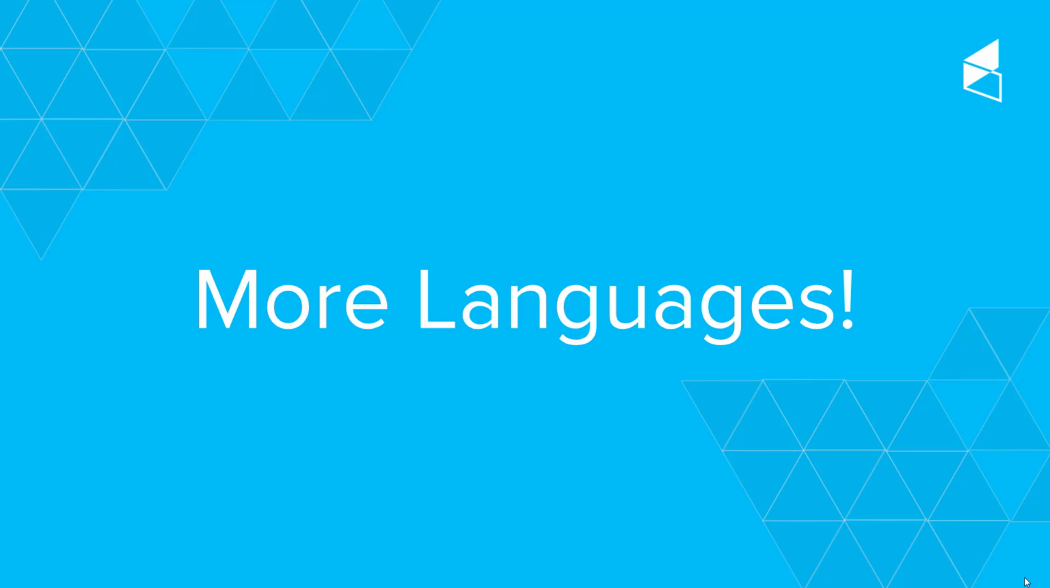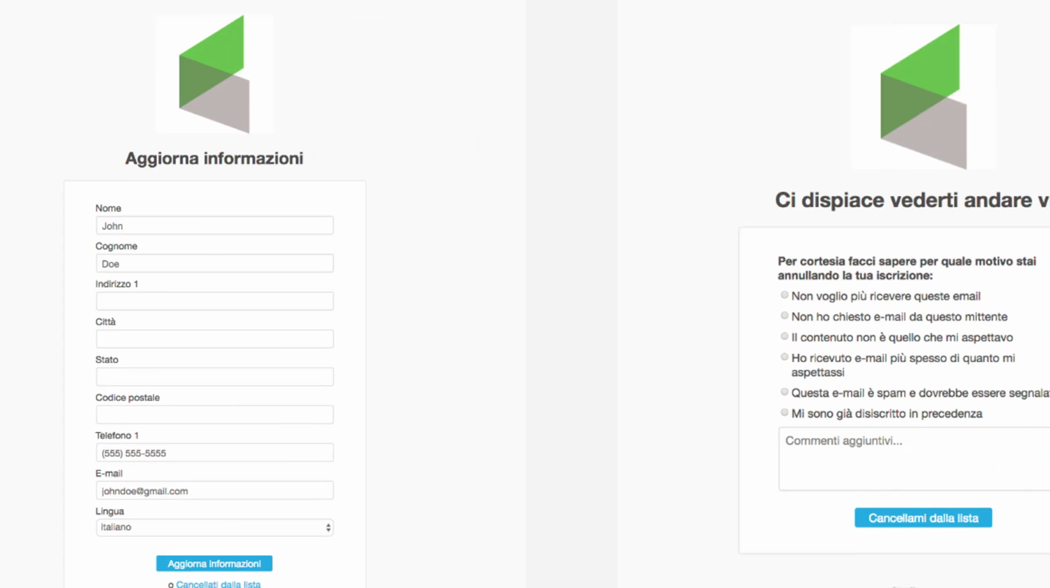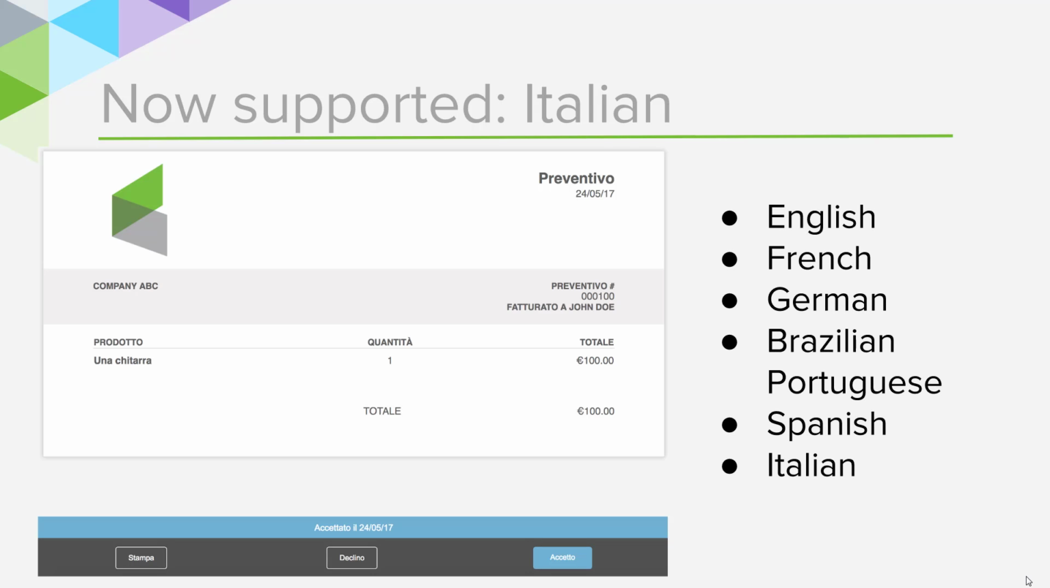Last month we shared with you that we have a complete end-to-end experience for international translation and we just needed to add more languages. Well, this month we have a new language to add. Italian is now supported, as seen on this update and unsubscribe page, and on this quote page. And just to recap, translations are available in English, French, German, Brazilian Portuguese, Spanish, and now Italian.